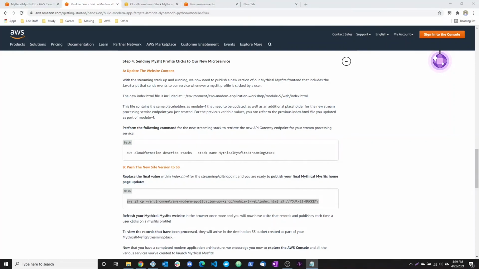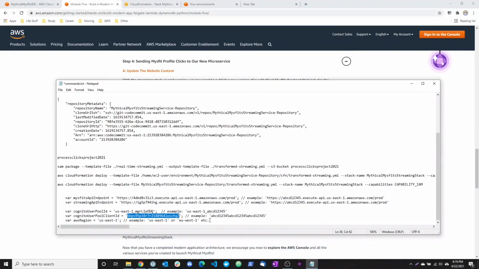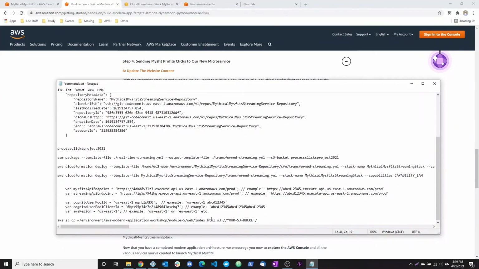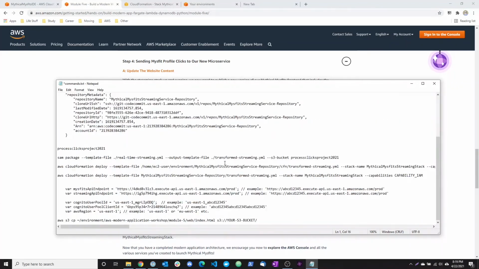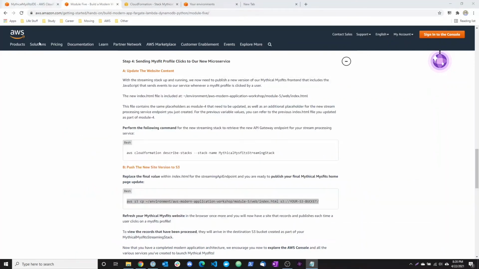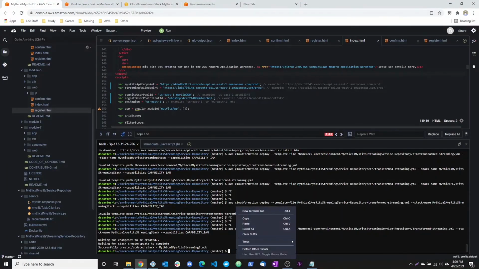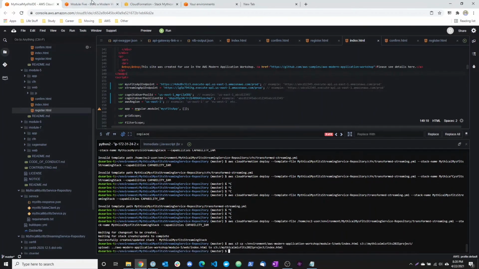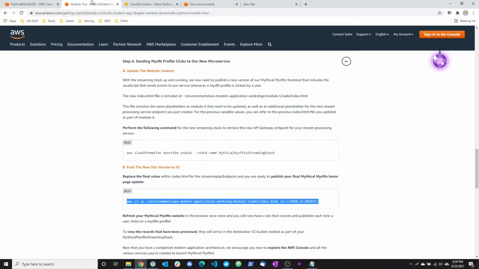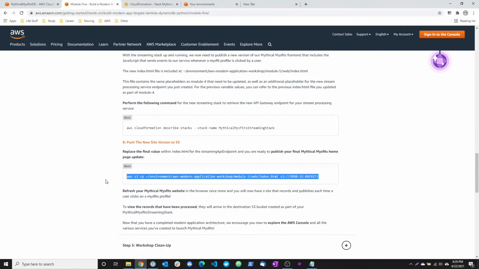Okay, and then we can replace this last portion with the bucket name. So I'm just going to grab our bucket name, should be here. Okay, and then we can copy this and just paste that in, and that will copy our files up to S3. Okay, so that's been done. Let's look back here, see what we need to do next. Okay, so it looks like that should be about it.